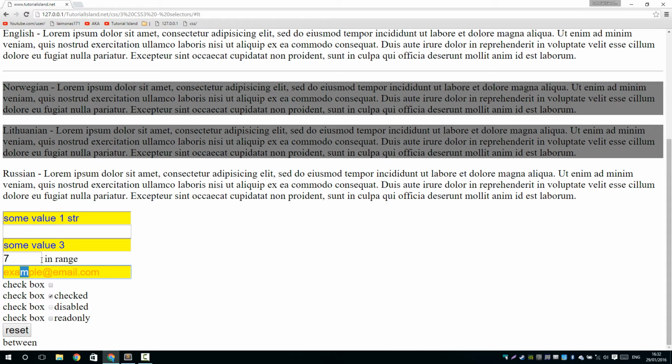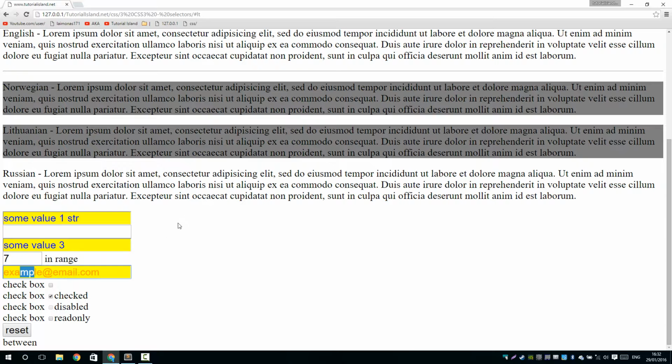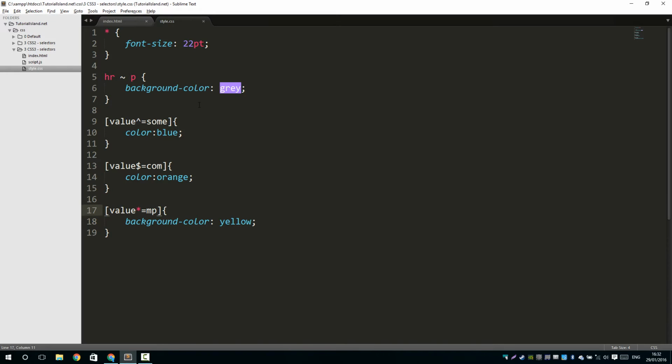So in this case, if I want to be a bit more specific, I could do MP for this one. So that's going to affect only email field, as you see. So that's pretty interesting selectors, and that's basically covers up most possible attribute selections here.